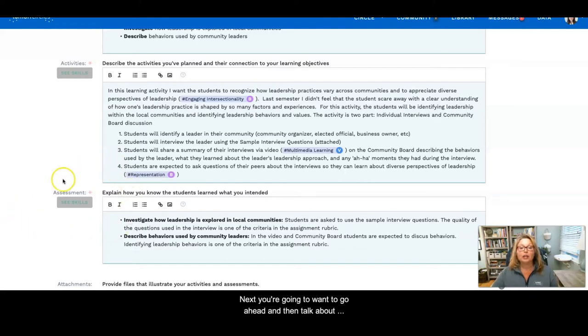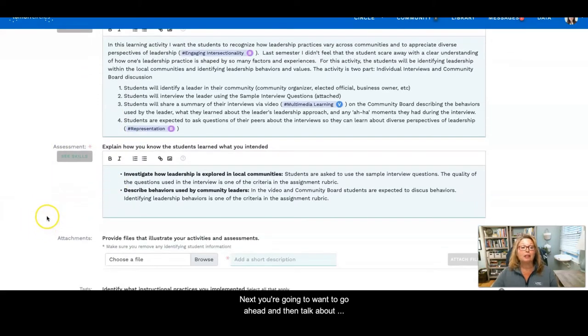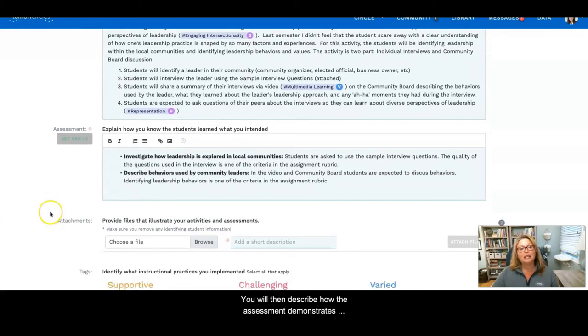Next, you're going to want to talk about the assessment. You will then describe how the assessment demonstrates student achievement of the specific learning objectives. Here you want to include all types of student actions and output that you observed as a result of the activities that you described. You want to ensure that you have created a line of sight among your learning objectives, the learning activities, and the assessments.